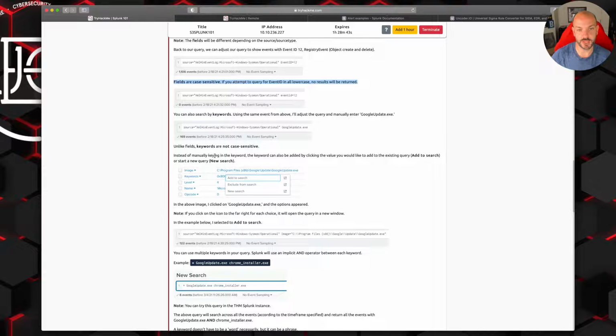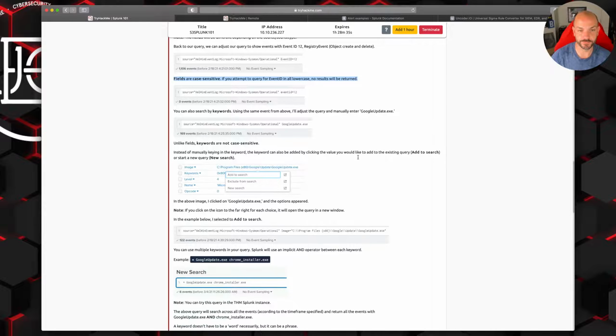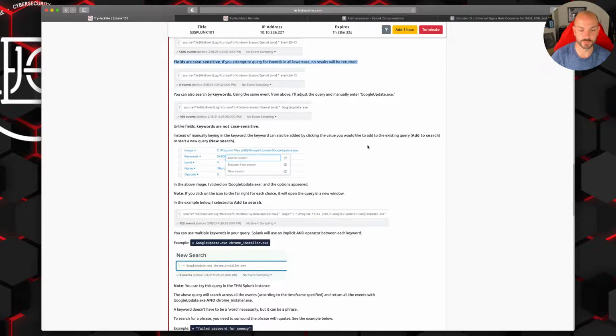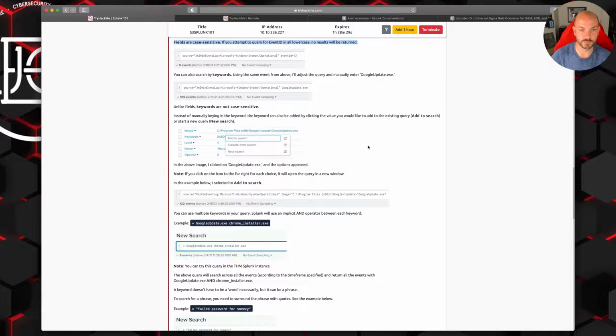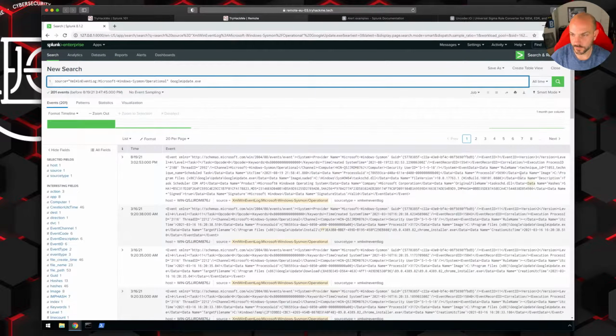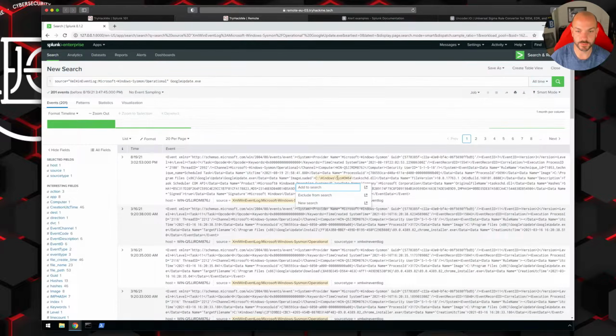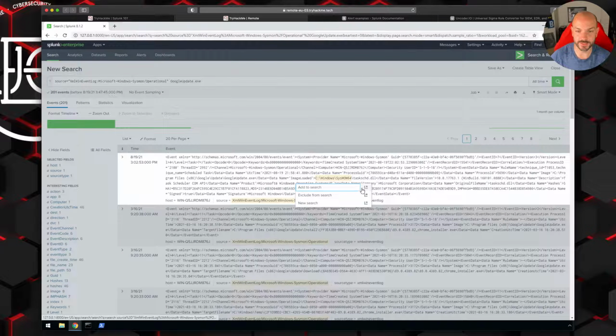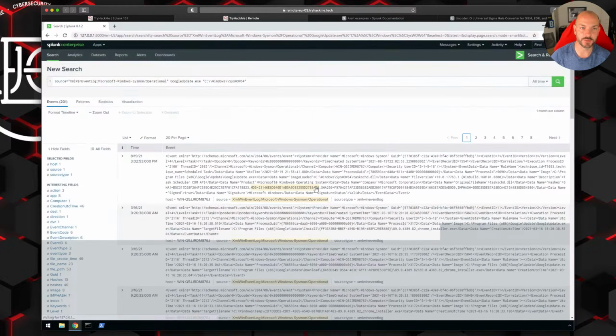Cool. So instead of manually keying in the keyword, it can also be added by clicking the value you would like to add to the existing query. I'm trying to find where that is in here. Even if we wanted to just include that, we could add it to the search. So that's what I'm talking about. You can click on the different fields and it allows you to add it to the search.